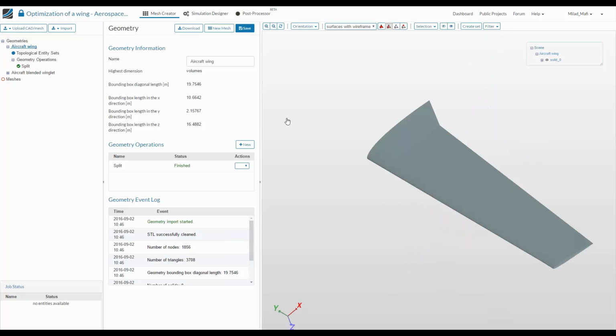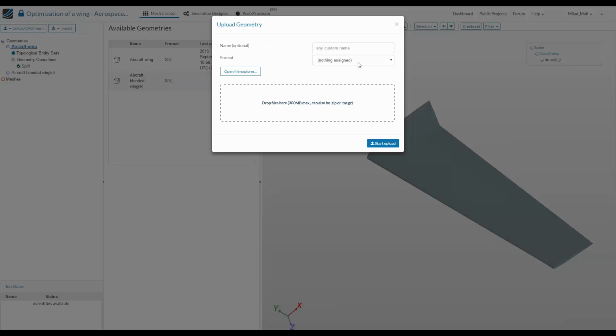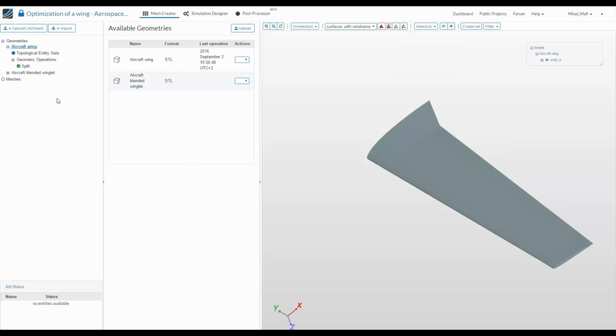First of all, if you want to import your own geometry, you can just click on import, and then you can import it from Onshape, or you can upload a CAD model and use different file formats like STEP, IGES, BREP, and STL. And the first step, as I mentioned, is to create the mesh.